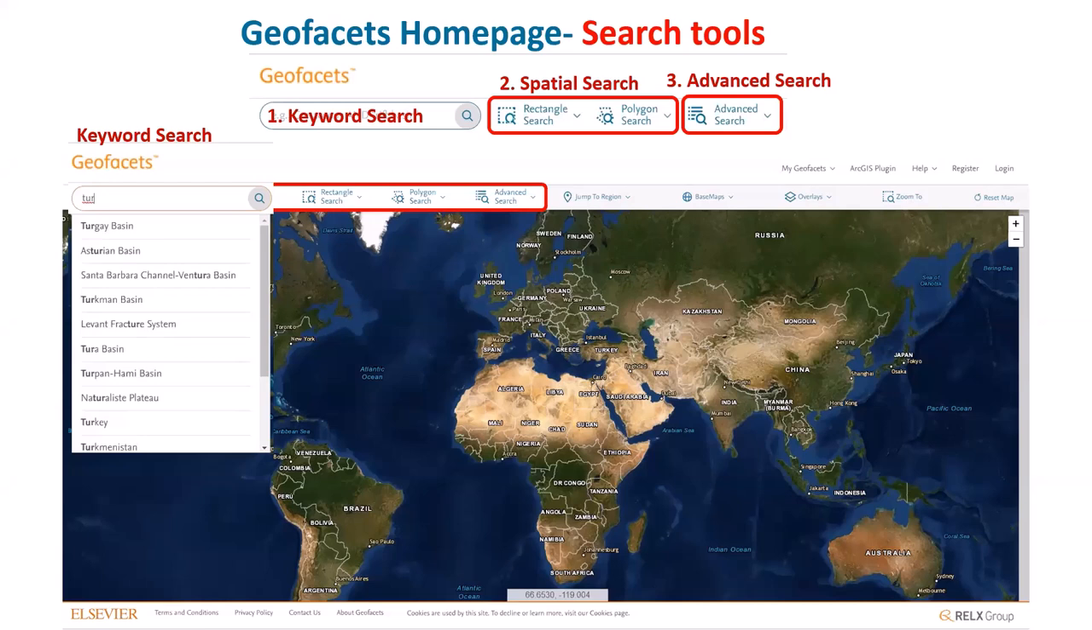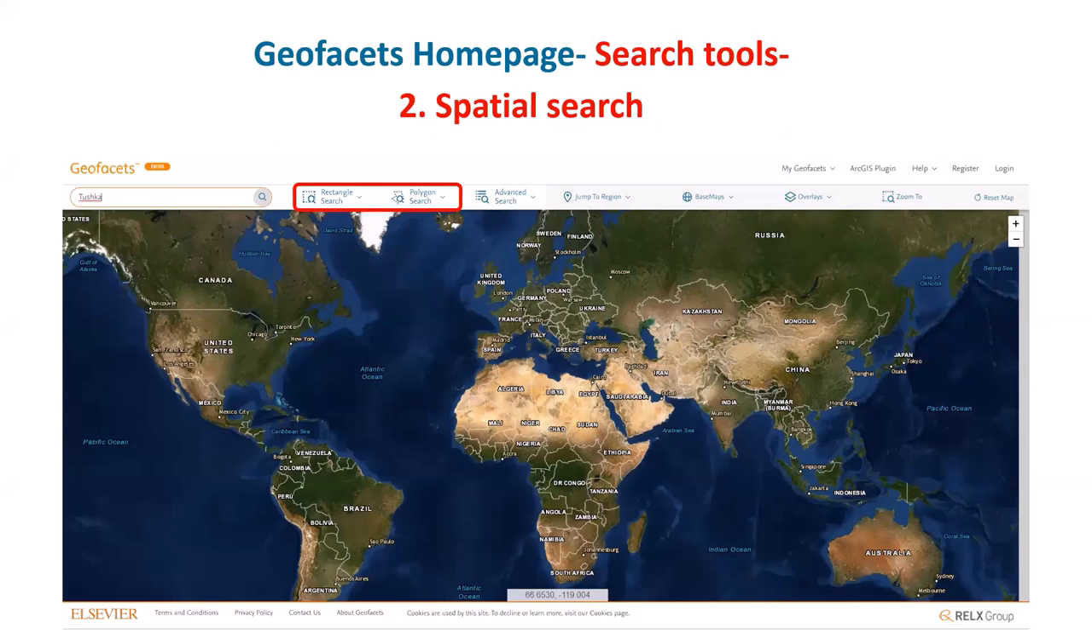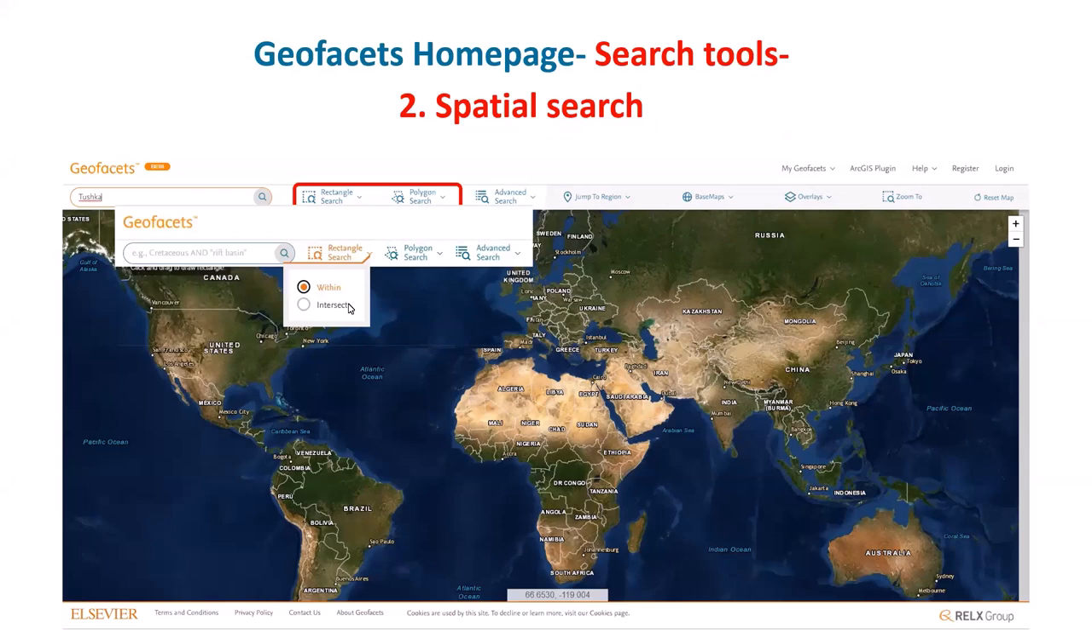The second way is to use the spatial search. There are two ways in spatial search: to draw a rectangle, which gives you a rectangle or square, or to use a polygon, which gives you any arbitrary shape you can search for. So if you select any one of them, like rectangular search or polygon search, you get another menu. It asks whether you would like to search within or intersect.